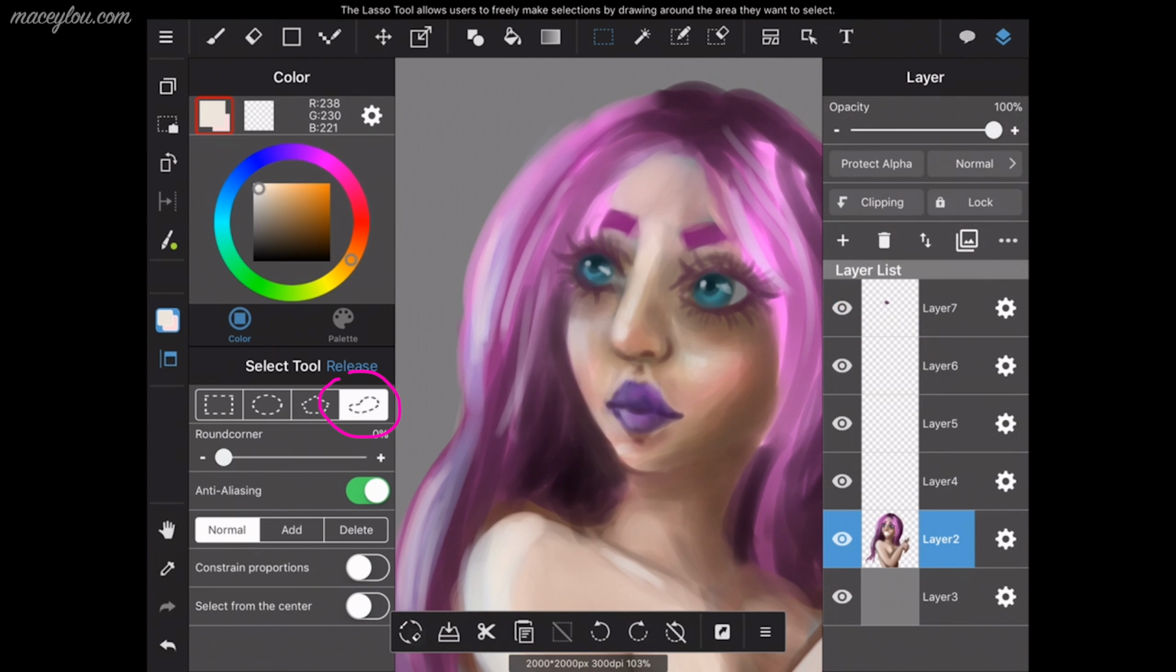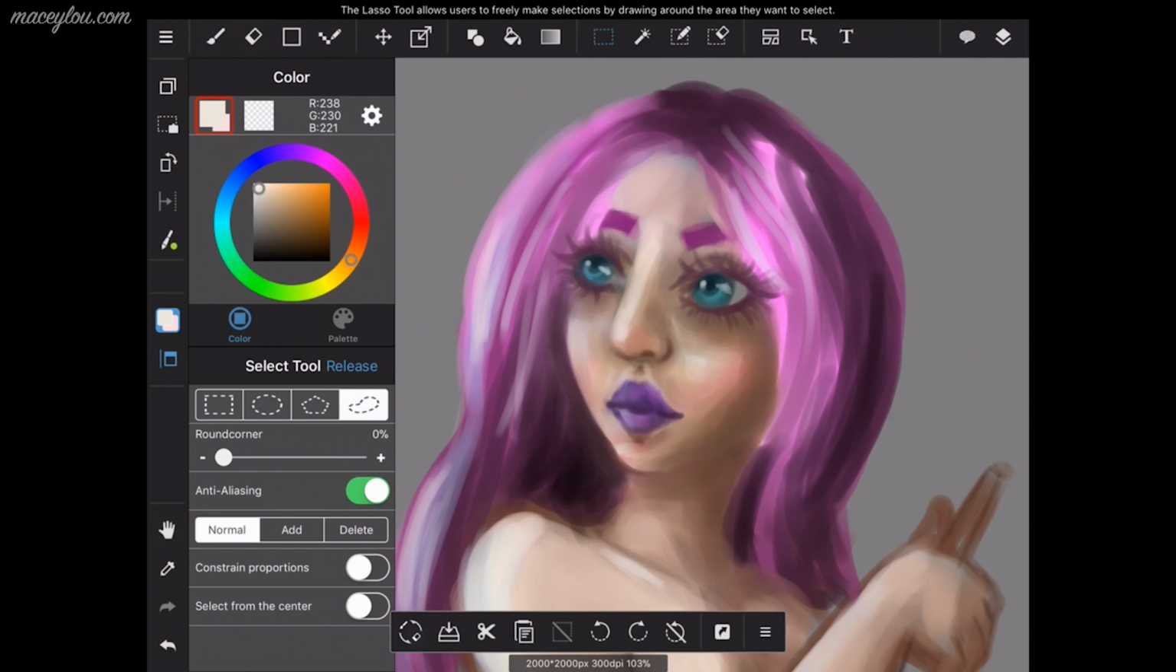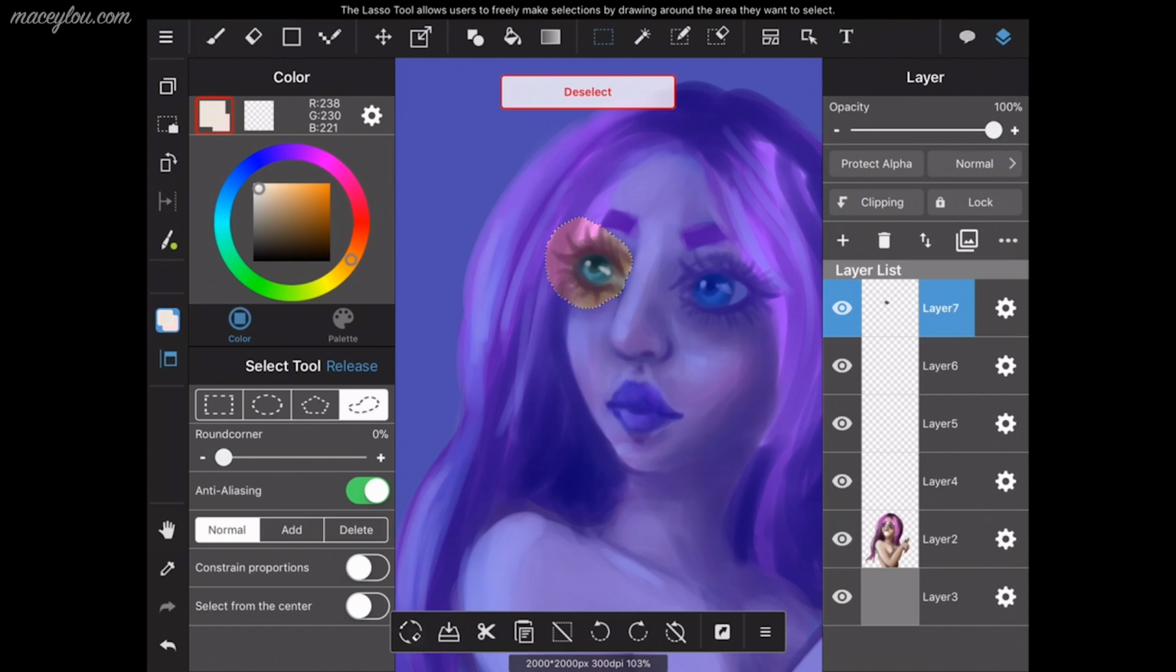Okay, so next up we're going to get the selection tool again, and we are going to select her eye. Now what we want is we want her to have a third eye on her forehead. So I'm going to copy that eye and I'm going to make a new layer and I'm going to paste it into the new layer. So once I've done so, I can use the move tool to move it up to her forehead.